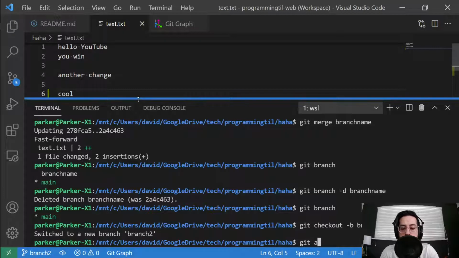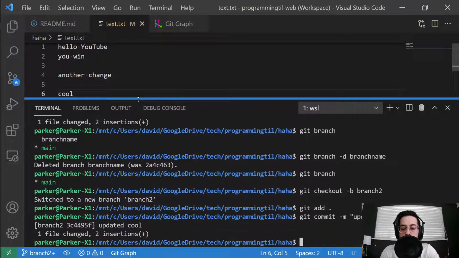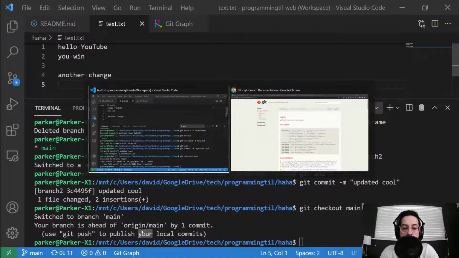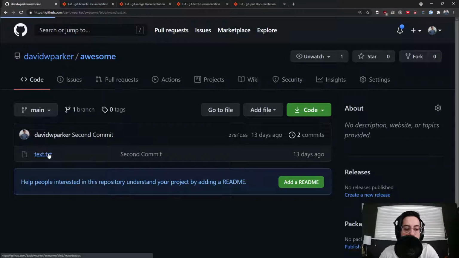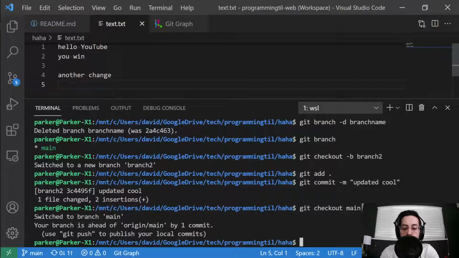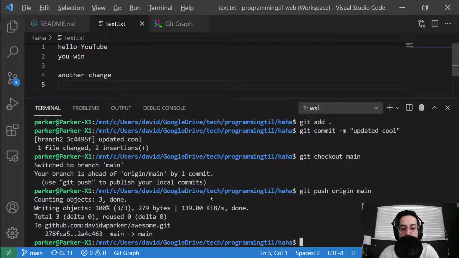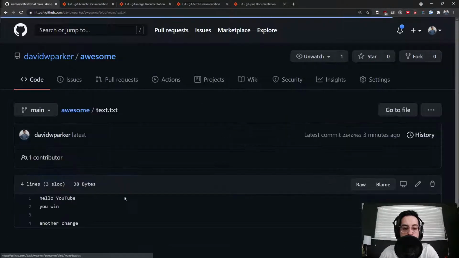Cool. I'll just add it real quick. And then we're going to check out main. And you can see your branch is ahead of origin main. In fact, origin is the code here. So we haven't pushed this up yet. If I look here, you can see it says the same hello YouTube and UN, and it's ahead of origin. So if I do a git push origin main, that'll push this up to the main branch. So now you can see latest was done 3 minutes ago and it has that change.